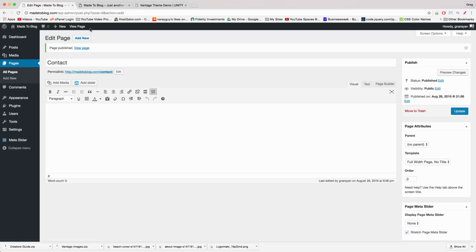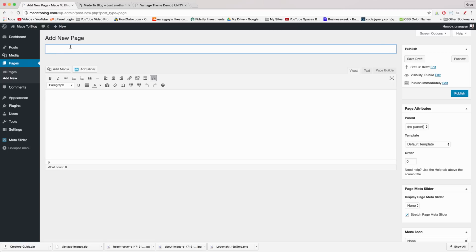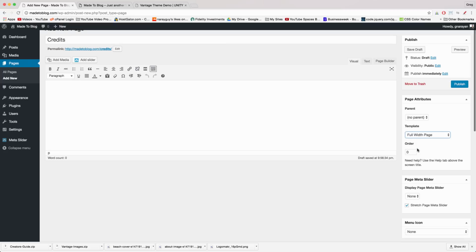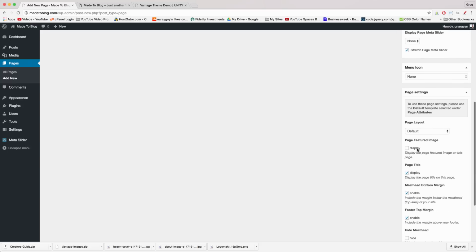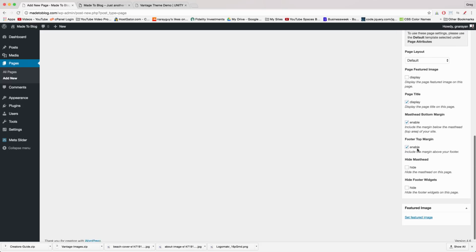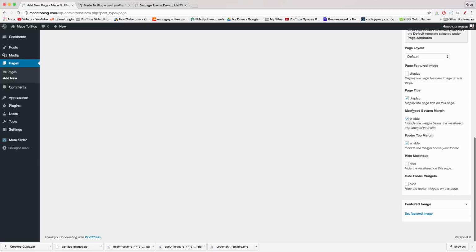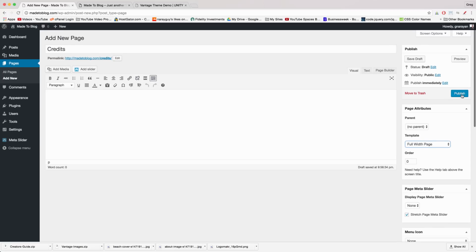And the last page we need is the credits page. So click Add New. And write in credits. This is where we'll give a link back to all the tools we use where we need to give attribution. For a template, we want to keep the page title, so just choose Full Width Page. And you're good to go. We can leave Page Title Display, Masthead Bottom Margin, and Footer Top Margin checked. And publish.